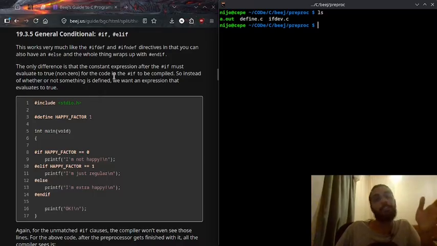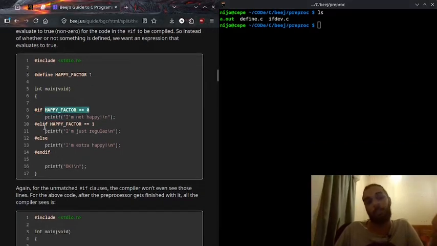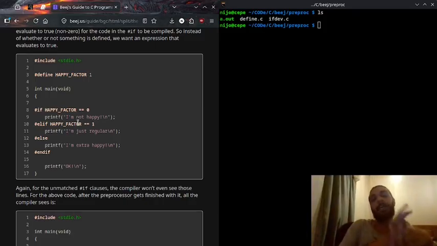The only difference is that the constant expression after the #if must evaluate to true, non-zero, for the code in the #if to be compiled. So instead of whether or not something is defined, we want an expression that evaluates to true. So HAPPY_FACTOR is 0 or HAPPY_FACTOR is 1. It's the same thing as #ifdef, but it checks whether that expression evaluates to true. It's like our own if-else statement in C, but for macros.